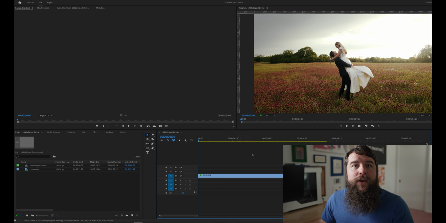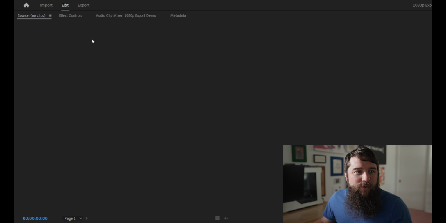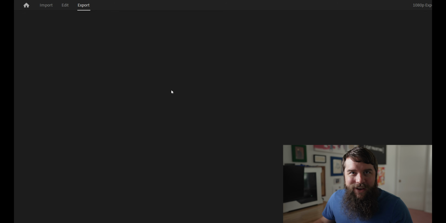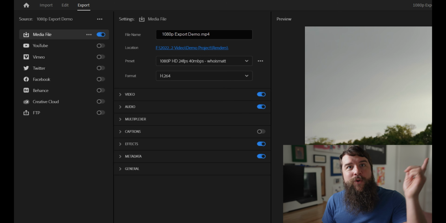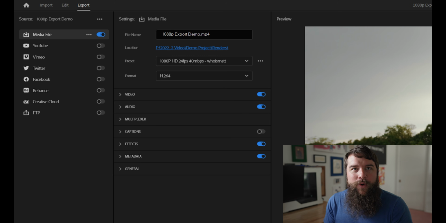Once you reach this point, you can either press Control-M on PC or Command-M on Mac, or you can go up here to this new Export tab that Adobe added in the 2022 version of Premiere Pro. If you do not see this Export tab, that probably means that you're on an earlier version of Premiere Pro and your export setup will look different than how it looks here. But the good news is that I have another video that you can watch for exporting in the previous version of Premiere Pro, and I will link to that video in the corner and down in the video description if you want to watch it.